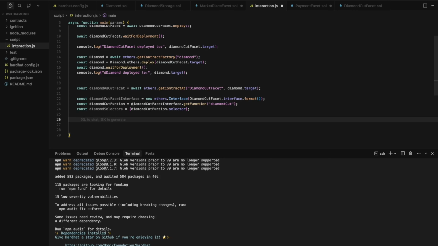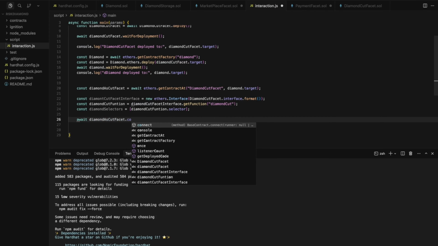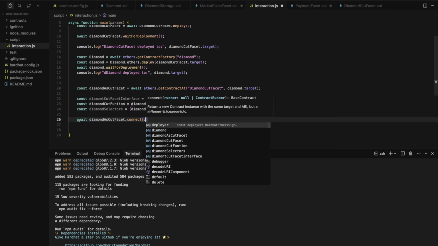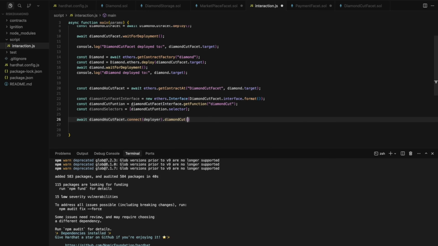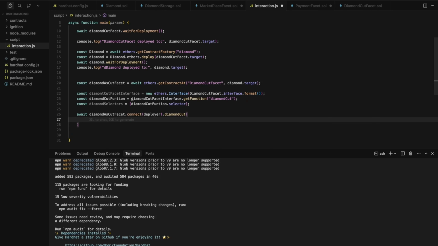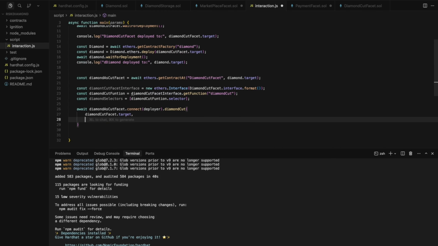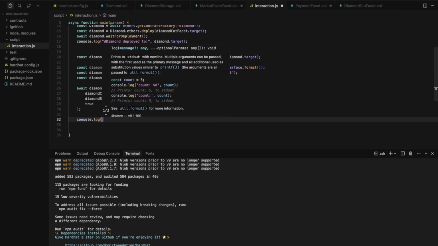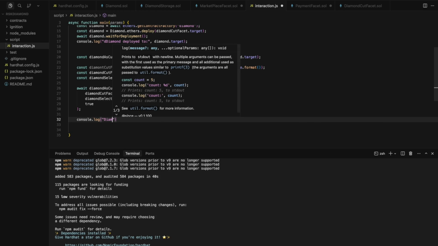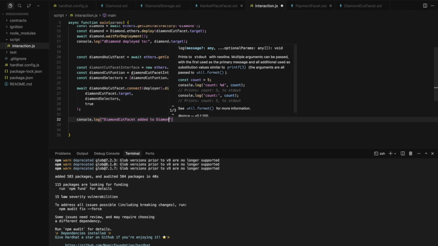For which we will simply write await diamondCutFacet.connect. We will pass deployer to it, and then again diamondCut, into which we will pass the params diamondCutFacet.target, the diamondCutSelector, and finally the true value. Now simply log it as diamondCutFacet at diamond proxy.